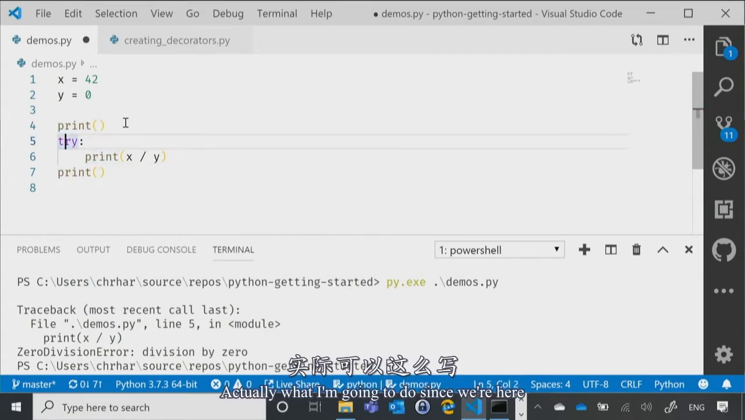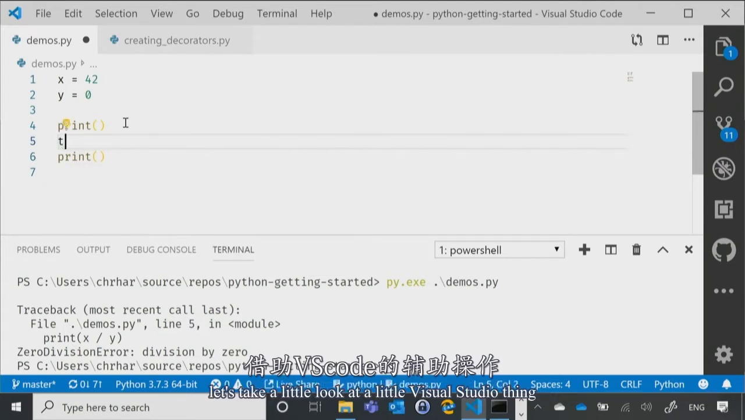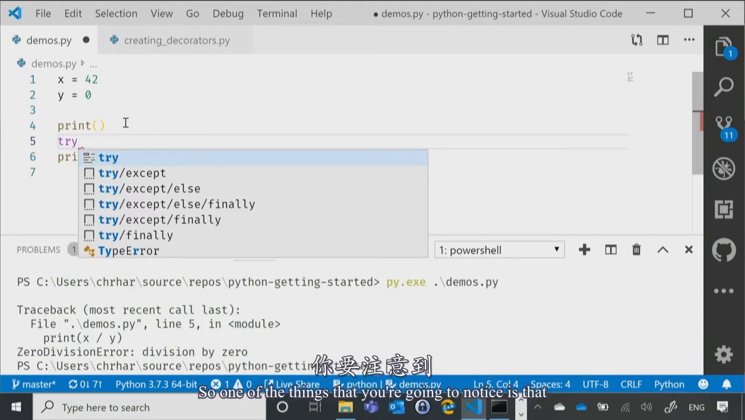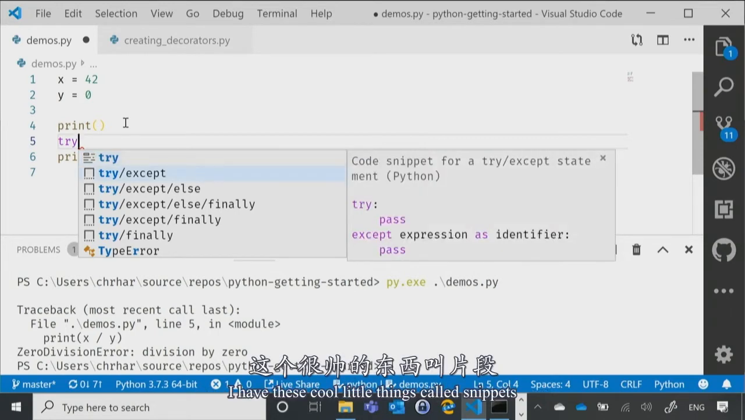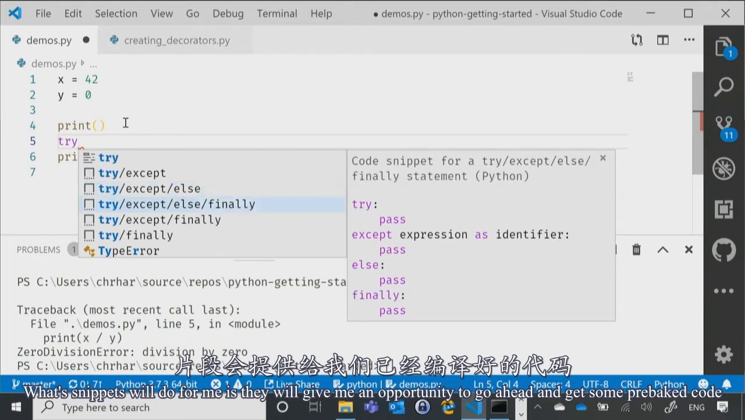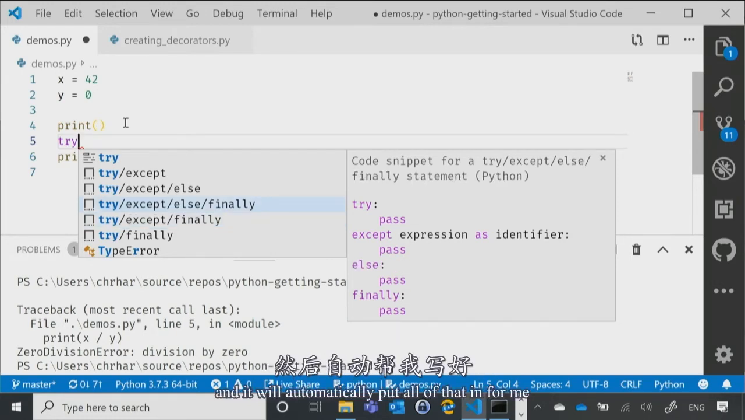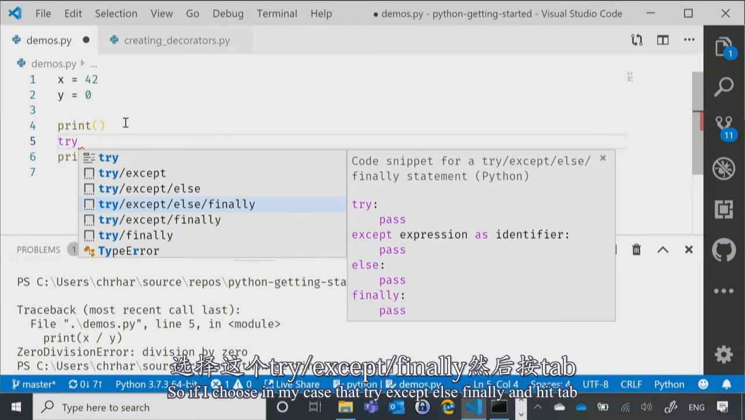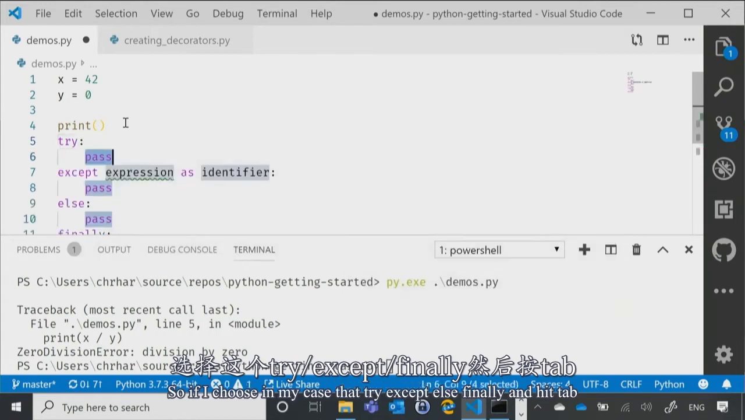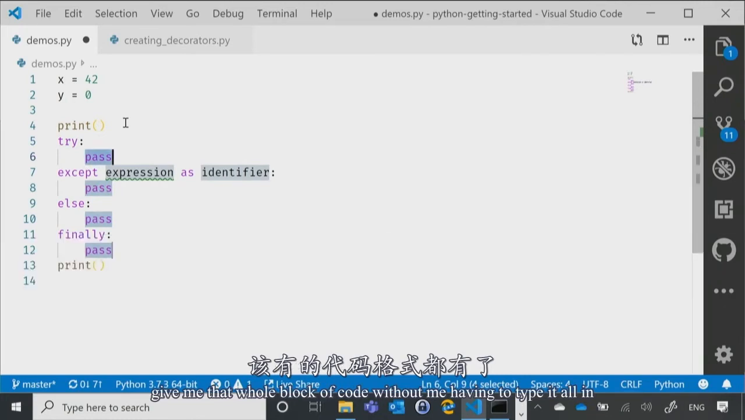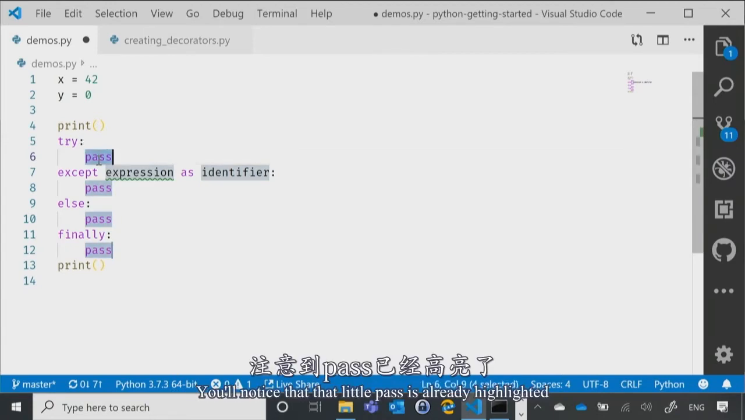And actually, you know what I'm going to do? Since we're here, let's take a little look at a little Visual Studio thing. So one of the things that you're going to notice is that I have these cool little things called snippets. And what snippets will do for me is give me an opportunity to get some pre-baked code where all I have to do is simply hit tab, and it will automatically put all of that in for me. So if I choose, in my case, that try except else finally, and hit tab, now it's just going to, right there, give me that whole block of code without me having to type it all in. You'll notice that that little pass is already highlighted.